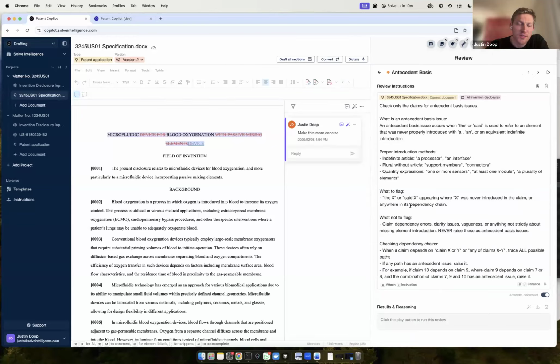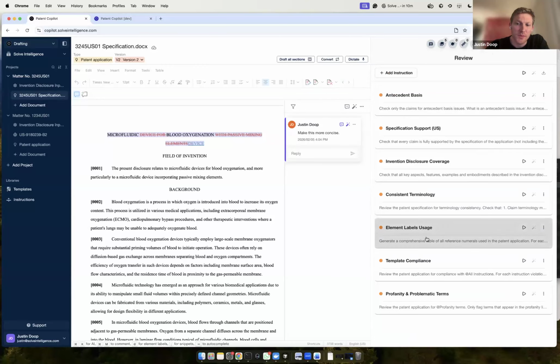So here's one specifically related to antecedent basis. We have additional ones dealing with element labels and template compliance, but we again help build these review prompts out for organizations and firms. And you can run each one of these individually. You can also run them all at once.